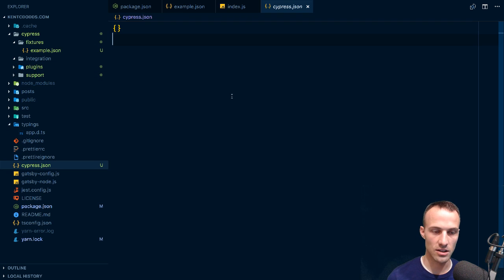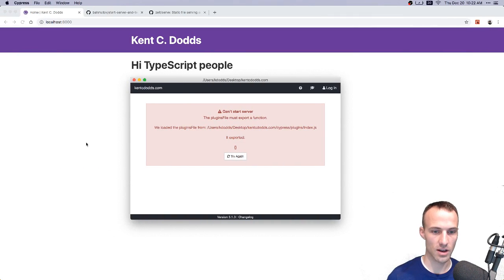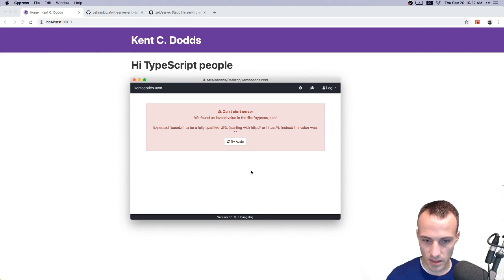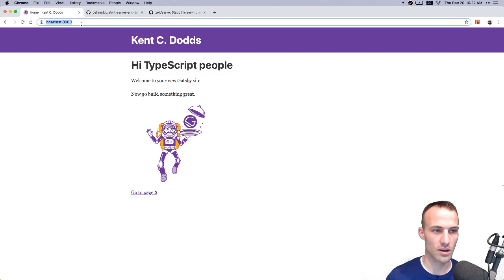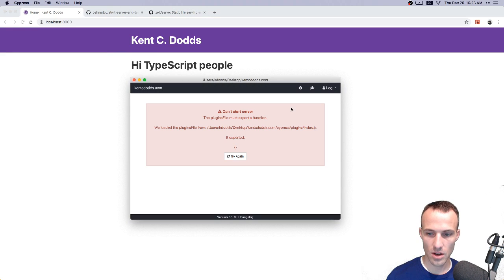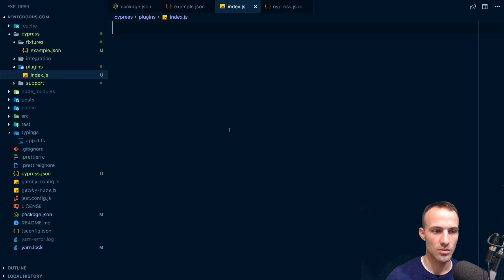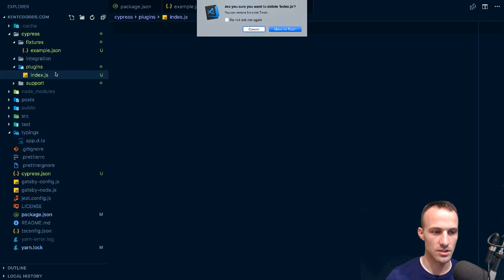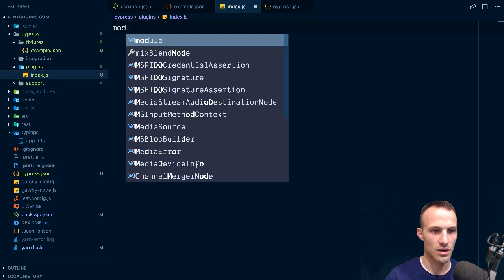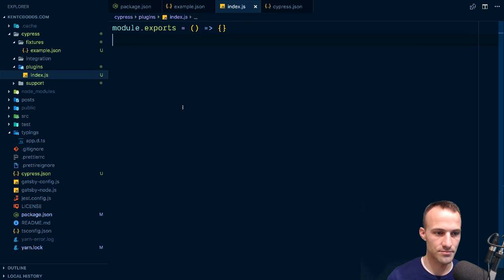We also have a Cypress JSON here. And one of the first things I'm going to set here is the base URL. Let me make sure that's the right configuration option. Actually, you know what? They've got configuration. Well, here's our base URL right there. Boom. But try again. No. What? It exported nothing. Boo. Plugins file has to be something. Okay, we'll just do module.exports equals a function that does nothing. I guess that's what we have to do.